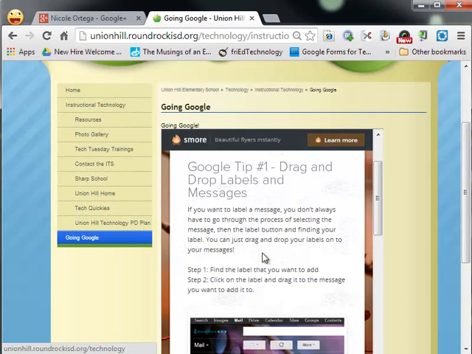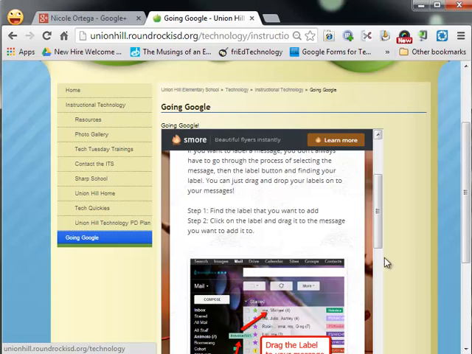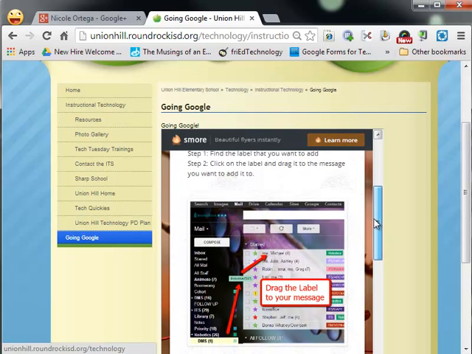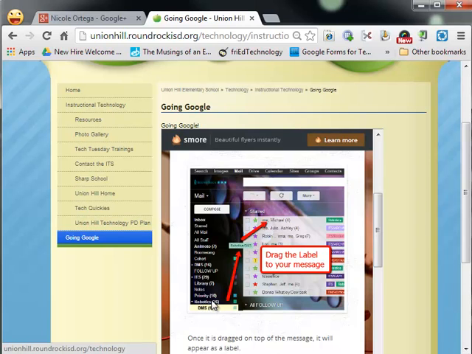First tip is that you can use drag and drop to label instead of having to go through the process of picking the message, finding the label button, choosing your label. You can just drag it and drop it directly onto your message. So hopefully that will save you some time.